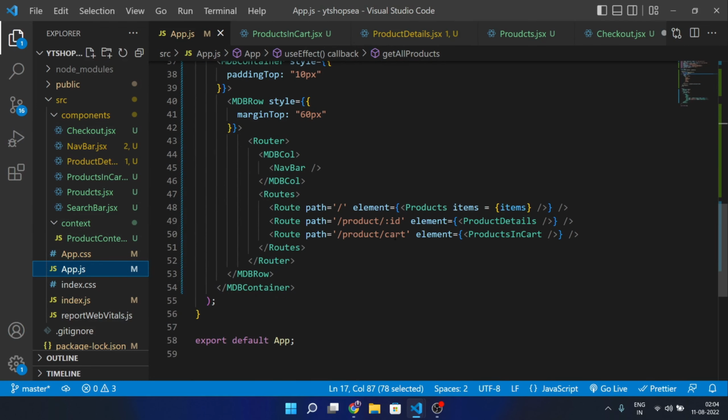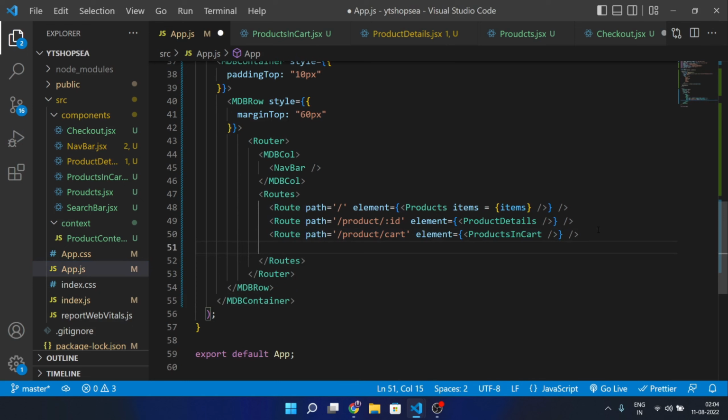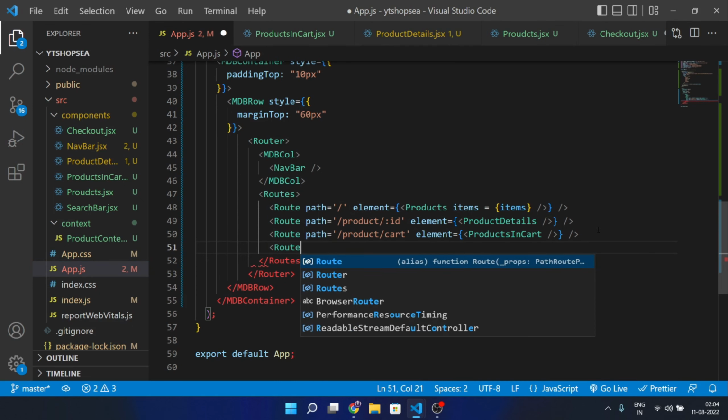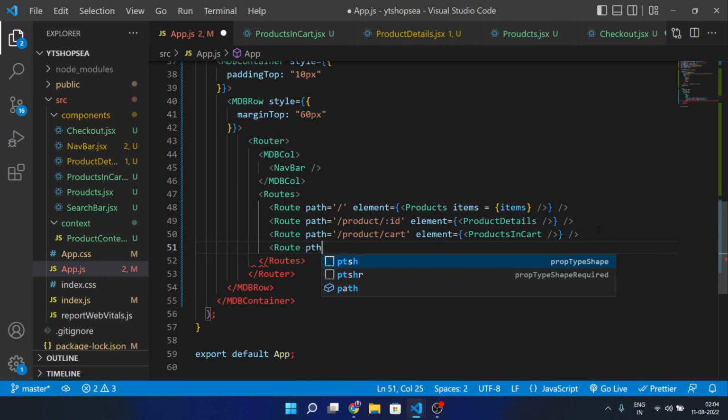So let's add this inside of our routes. Inside of this, let's create a route here. Okay, so here this is our route. Let's give the path. Sorry, the path is this.